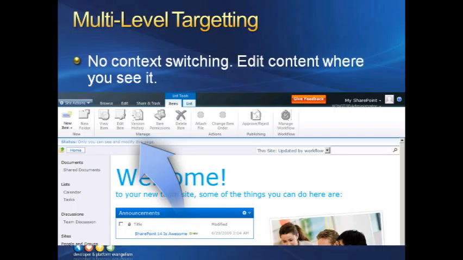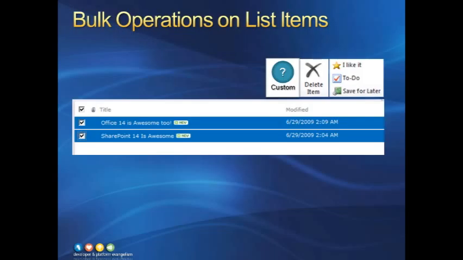Okay, there's also multi-level targeting. One of the big goals of SharePoint 2010's user interface is to make things easier. In SharePoint 2007, when you're seeing a bunch of items, 10 items, what if you want to delete items 3 and 7 and 10? Typically, we have to go to the All Items view and use the ECB menu and delete them one at a time. Once again, with postback, postback, postback. And with the new Fluent user interface, it's going to be much easier to run bulk operations.